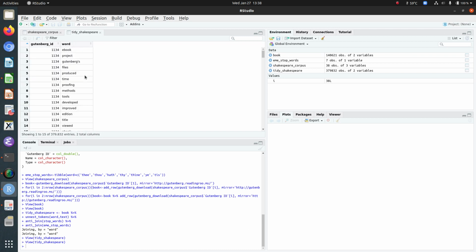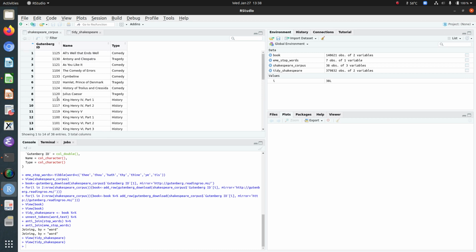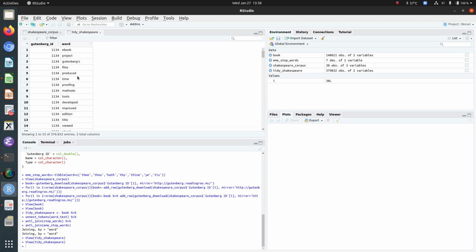But what we'd like to do is merge up the Gutenberg ID with the additional information, i.e. the name and the type. That way we know which work and what type of work was involved for each of these words. The way to do this is with a join. So let's go ahead and do that. I'm going to modify our tidy Shakespeare, i.e. add a few columns.